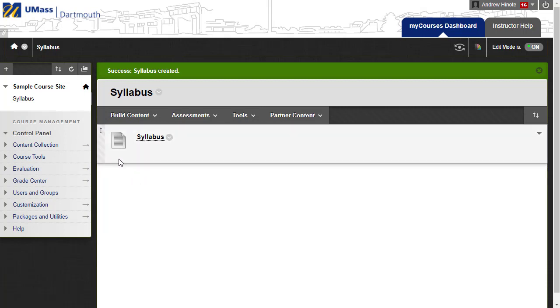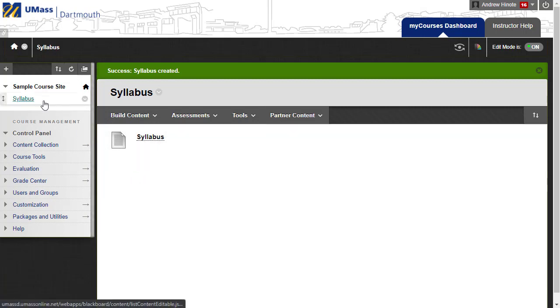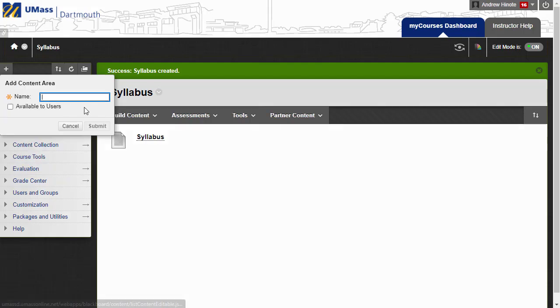Now, let's talk a little bit about how to organize your course menu, since it's the primary mode of navigation for you and your students around a site. I'm going to add another content area here, and this one's going to be for my Week 1 content. I'm going to check off Available to Users again, and then click Submit.